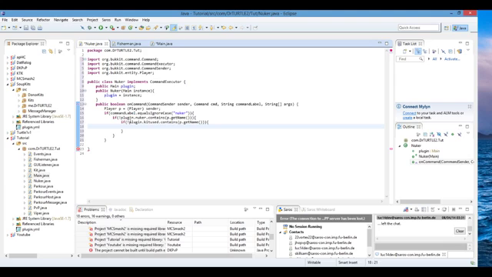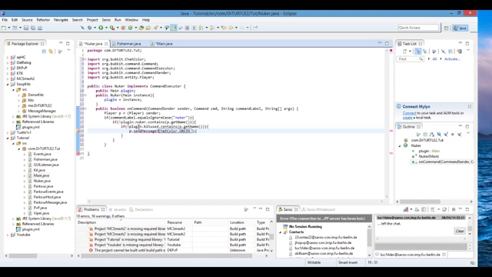So basically, we're checking if they're not a nuker and they haven't already used a kit. So if that is true, then we're going to send them a message. Green plus received the nuker kit. Let's clear their inventory.